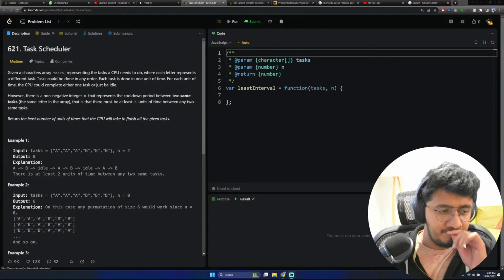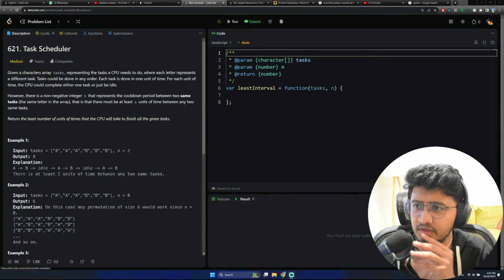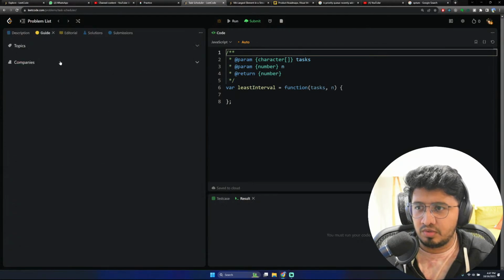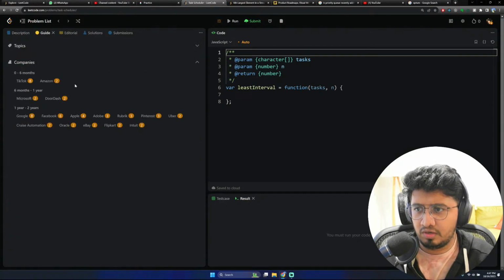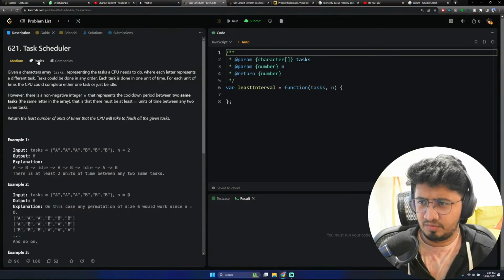Hey everyone. So today we'll be looking at task scheduler. Let's see how many companies like to ask this question. Okay, a lot of companies do like to ask this question, and let's see what this question is about.